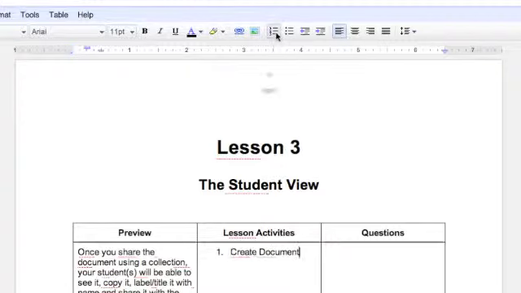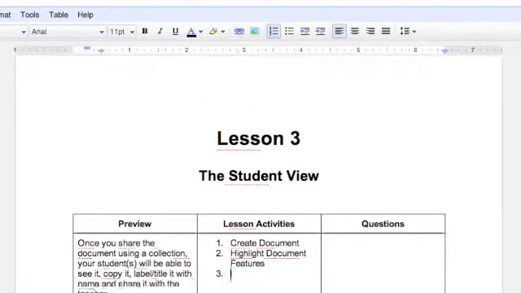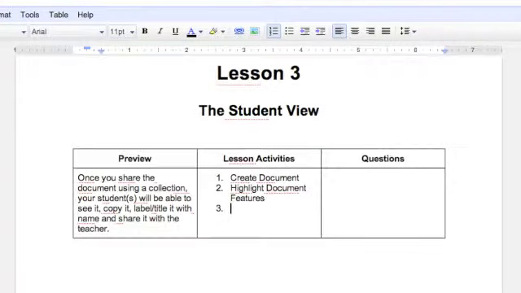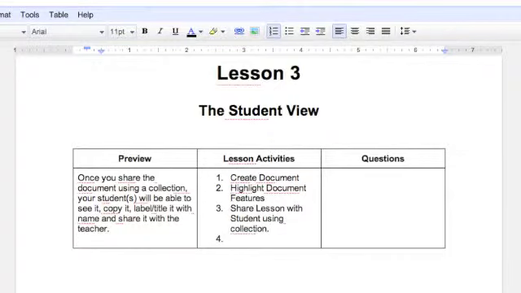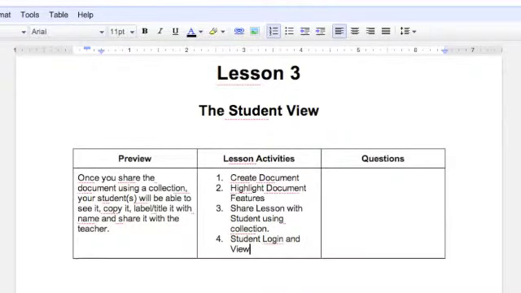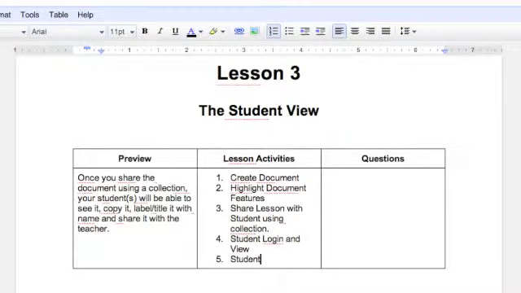So there's a number of steps we're going to go through here. Lesson activities. Obviously, we've created the document. We are highlighting some of the document features again. We're going to share this lesson with a student using the collection. Then we're going to switch to the student's viewpoint and see what they will see when we share this lesson.